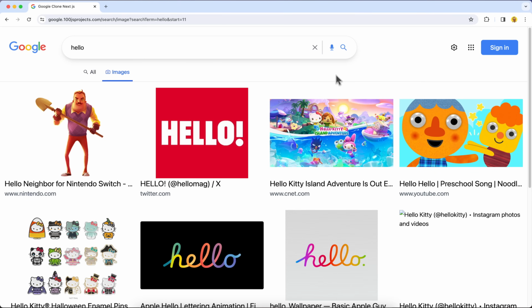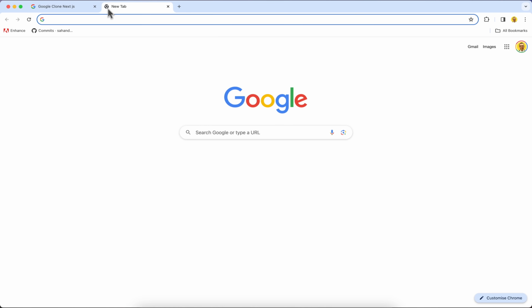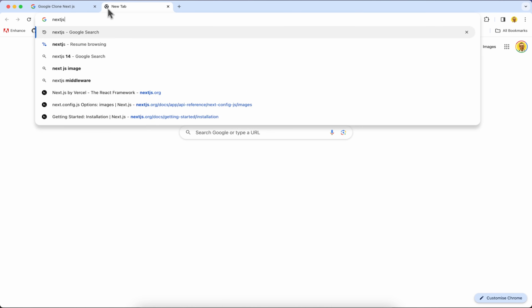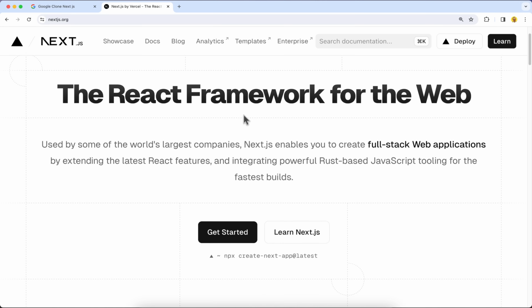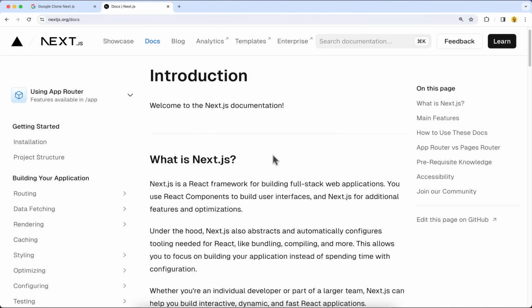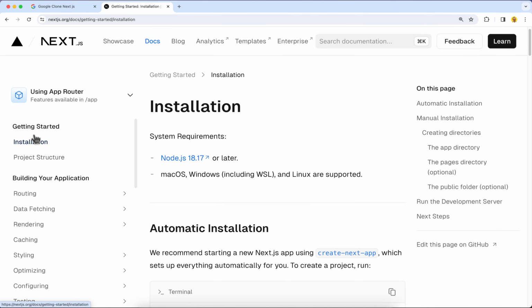All right, welcome back. In this section, we're going to install Next.js along with Tailwind CSS, and we're going to create our first template. So if I search on Google Next.js, and we go to nextjs.org, and here we click on Get Started, and we go to the Installation tab.